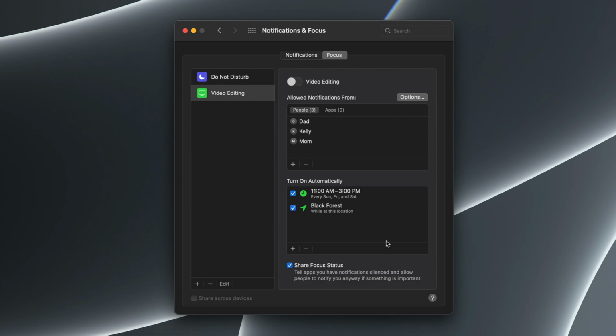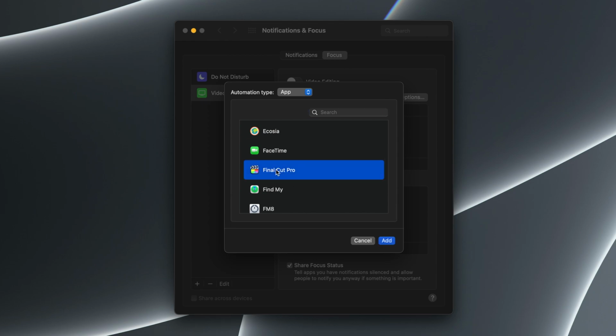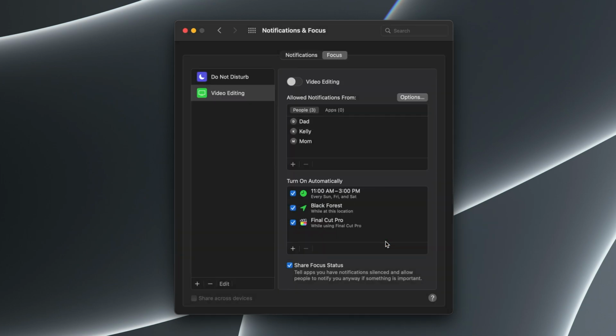Finally, click on the plus symbol once again and select app-based automation. This is exactly what I need for this particular focus. The window that appears will have a list of your applications in your Mac's applications folder. Scroll through the list and select the application you would like. Then click the Add button in the lower right and that application will be added to your list.